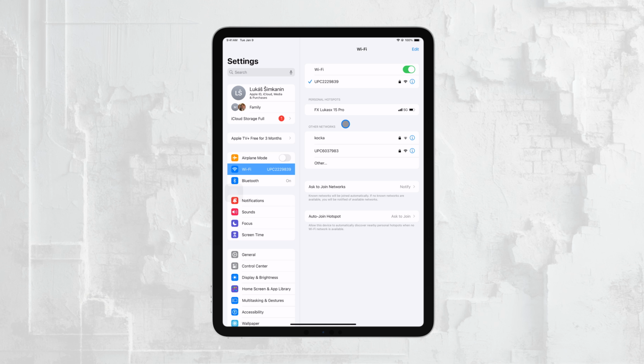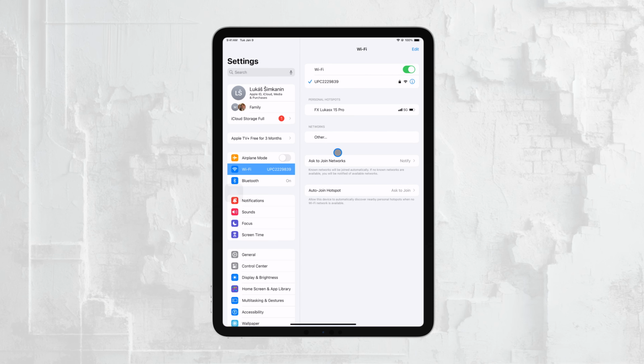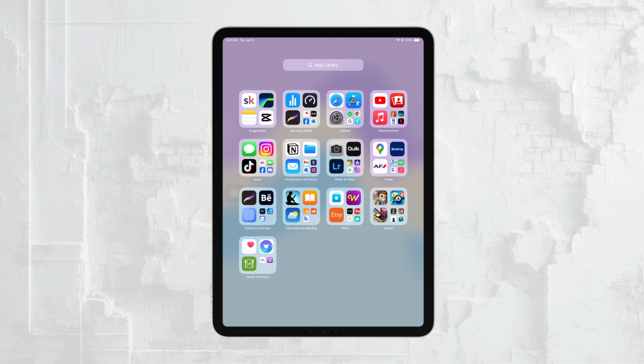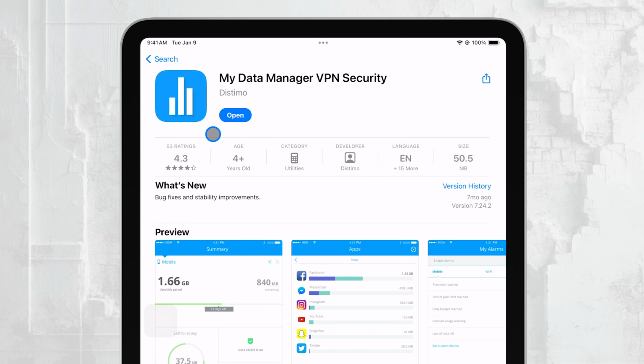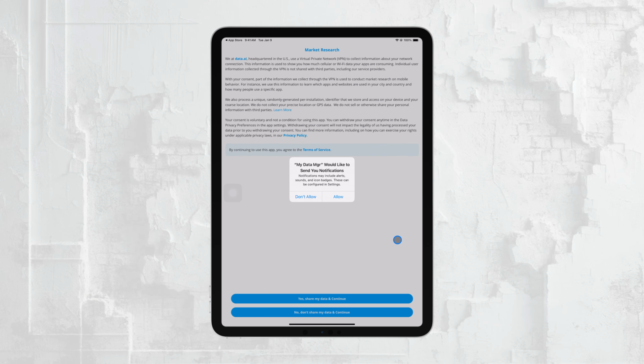However, if you want to track your Wi-Fi data usage, it's a bit different. Unfortunately, Apple doesn't provide a native way to do this within iPadOS. So, to monitor your Wi-Fi usage, you'll need to download a third-party app like Dataman or My Data Manager from the App Store. These apps will give you a detailed breakdown of your Wi-Fi data usage and can be a valuable tool for keeping track of your internet activity.